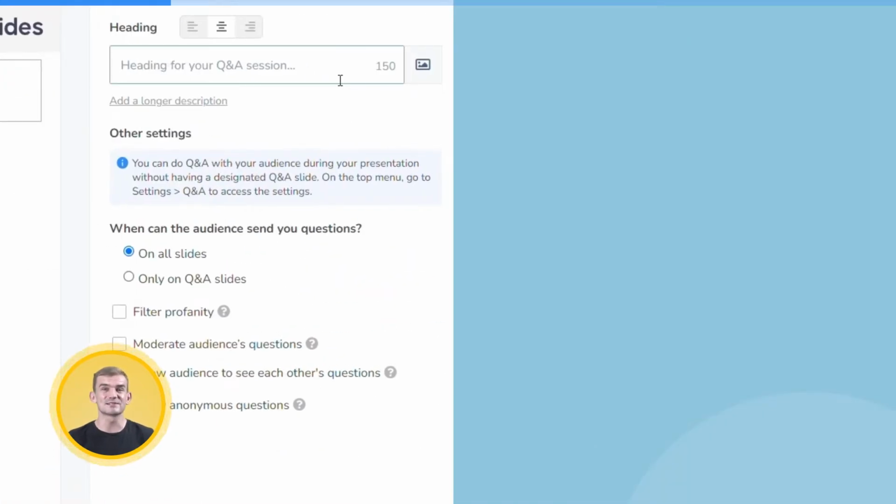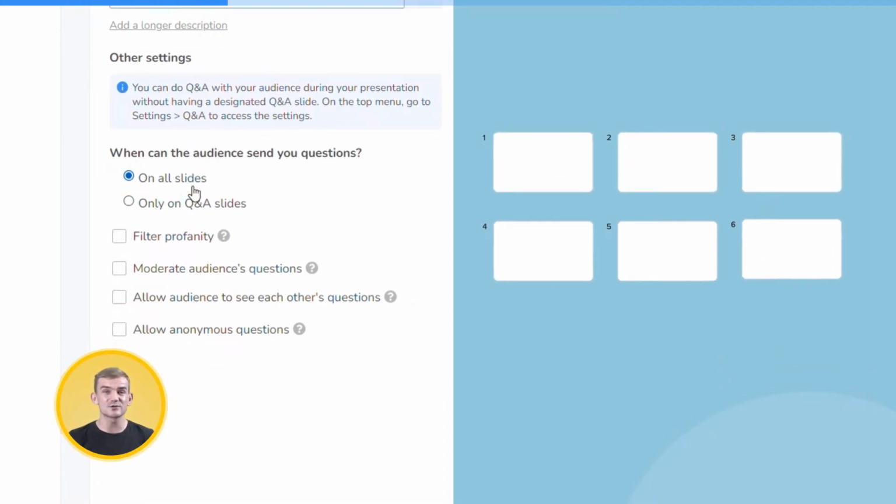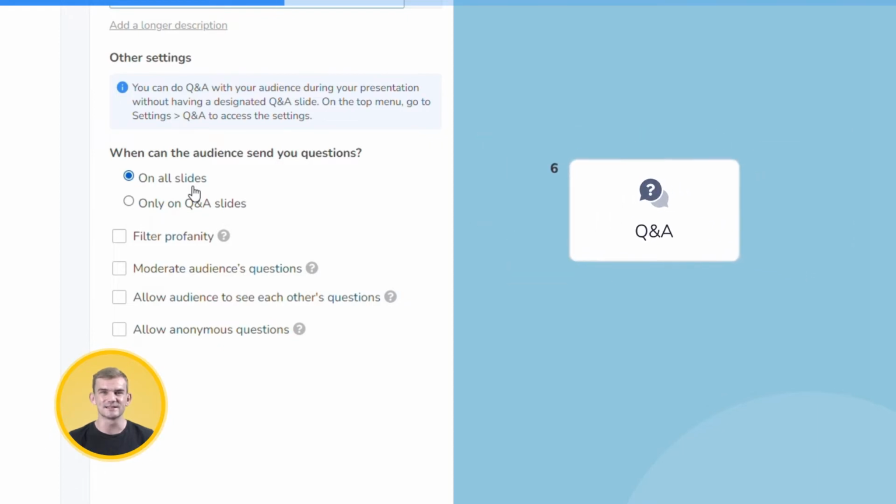Type your heading in the box labelled Heading. By ticking the option labelled On All Slides, your participants will be able to ask questions at any point in your presentation, which you can answer when you reach your Q&A slide.